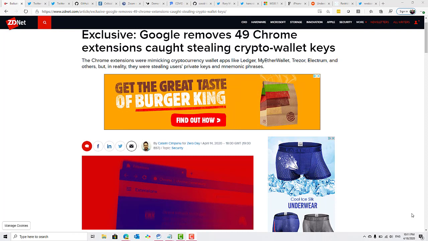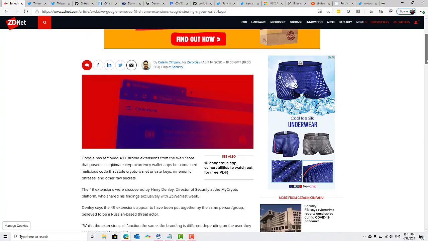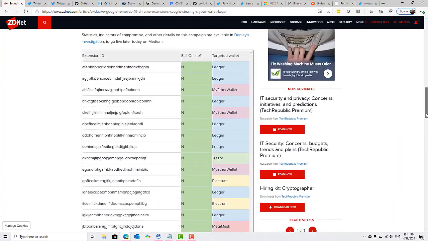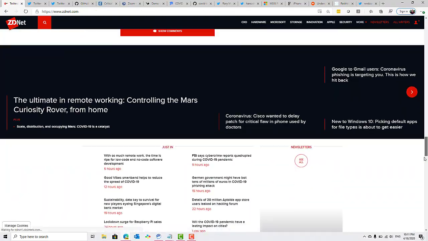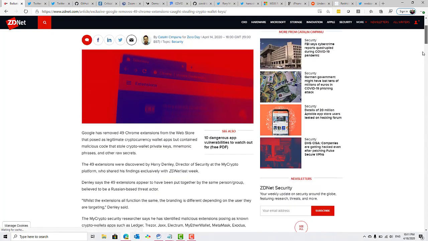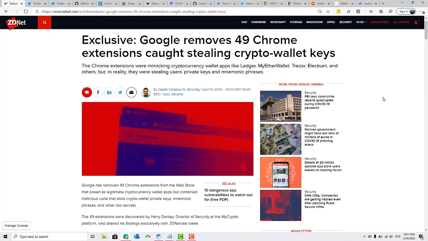Google have removed 49 extensions from the Chrome store that were highlighted by Harry Denley, Director of Security at the MyCrypto platform. Mr. Denley said he had identified malicious extensions posing as known crypto wallet apps such as Ledger, Trezor, Jaxx, Electrum, MyEtherWallet, MetaMask, Exodus, and KeepKey. The malicious extensions all worked nearly identically to the real ones. However, any data of victims entered during the configuration steps were sent to one of the attacker's servers or a Google form.